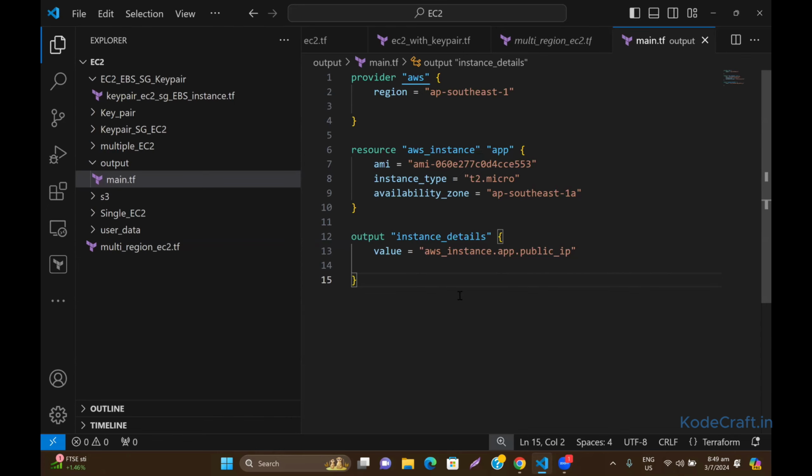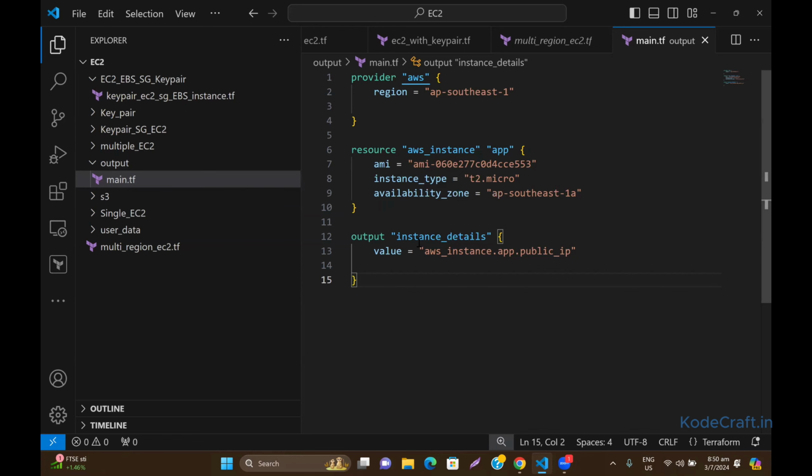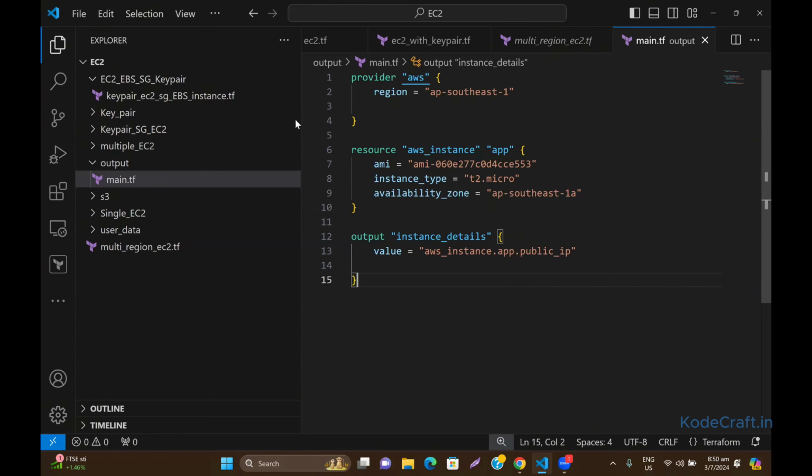Now we are done with the writing of the Terraform file. Now we want to apply this code. If you look here, inside this output folder, I have only the main.tf file. As I said, the very first command we are supposed to run is terraform init. That is where initialization will be done. Let me take the command prompt here.